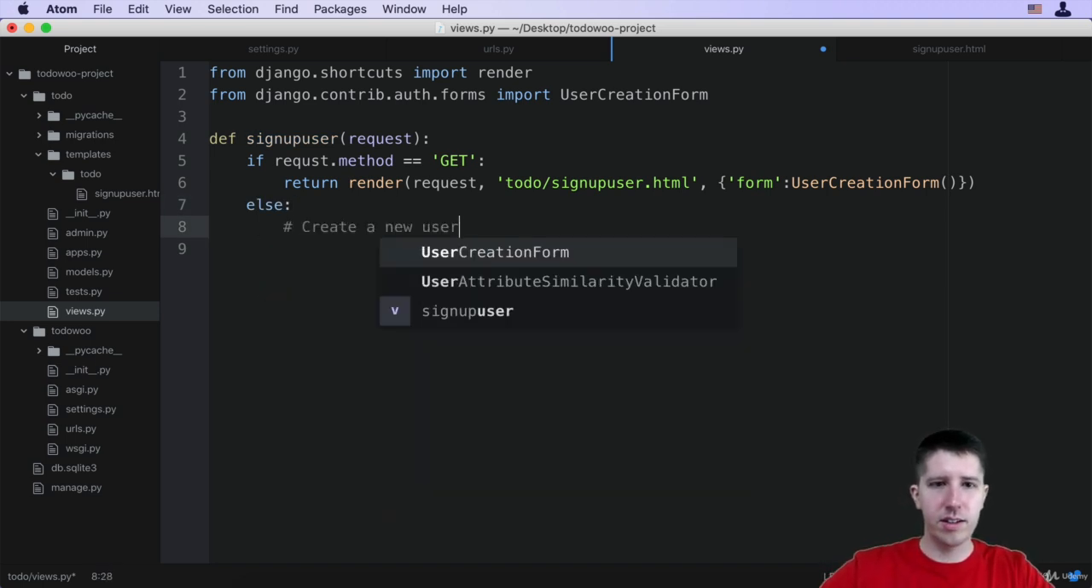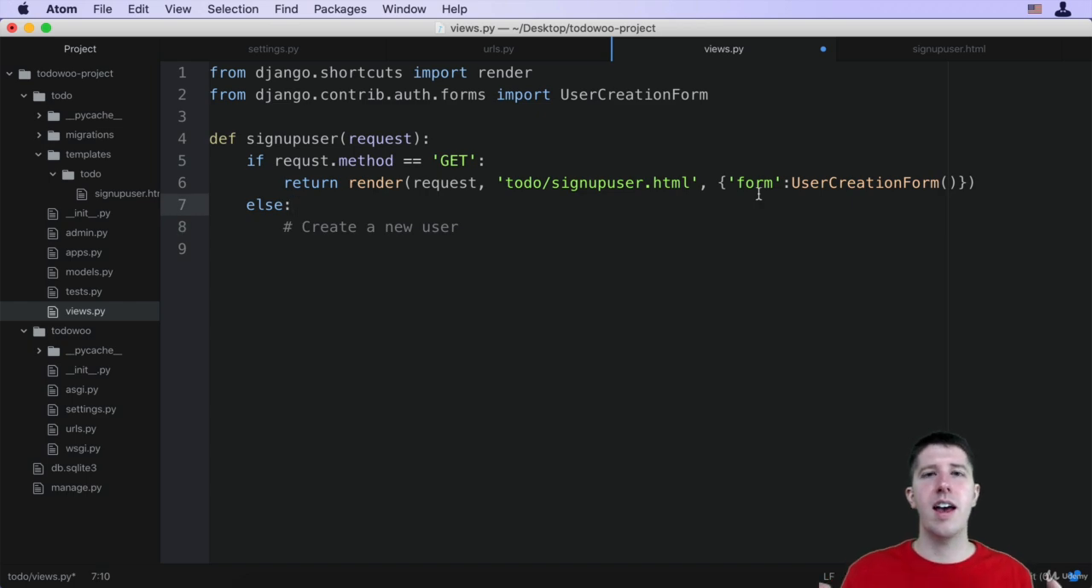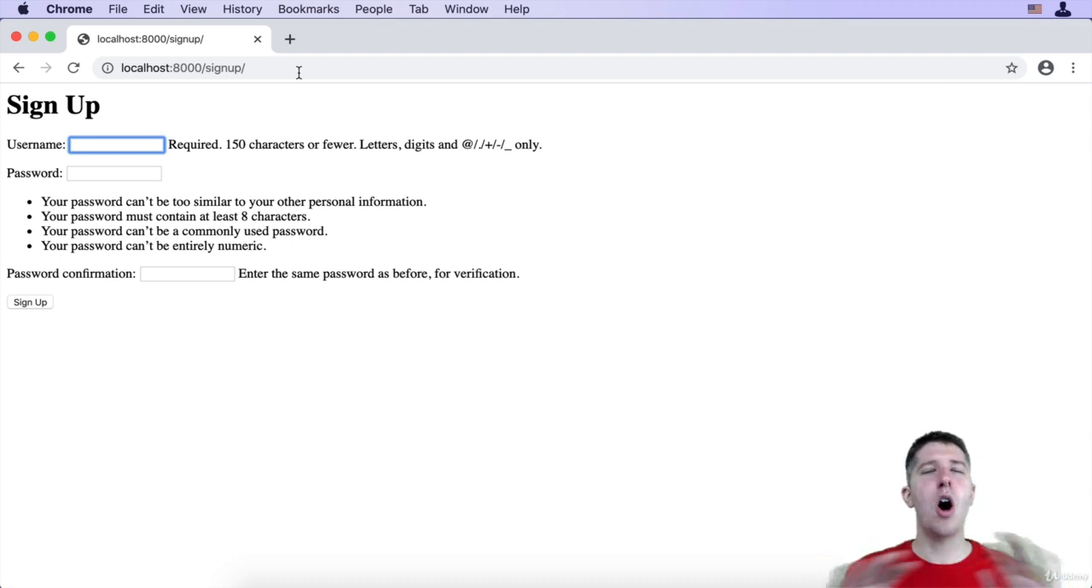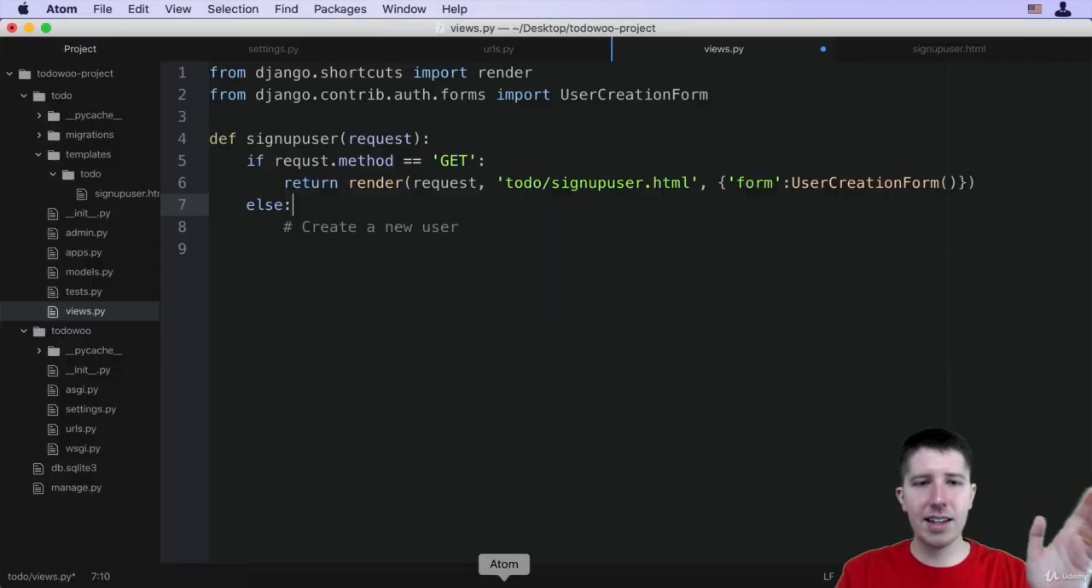So if someone comes and is just trying to view the page, like anytime someone puts a URL in a browser and hits enter, that is always a get request. You can only post information through a form. So anytime you type something and hit enter, that's going to be a get. If someone types in sign up and hits enter, that is a get. And in that case, we want to send them here.